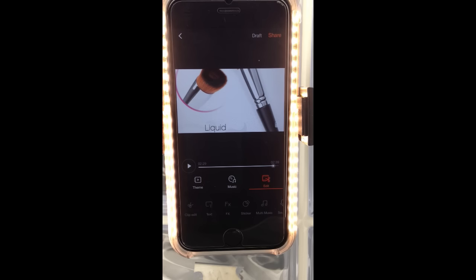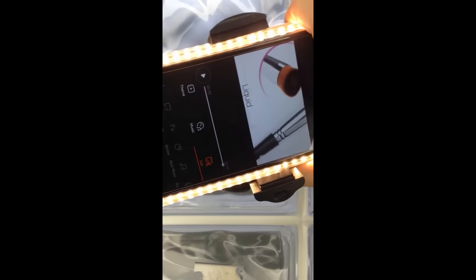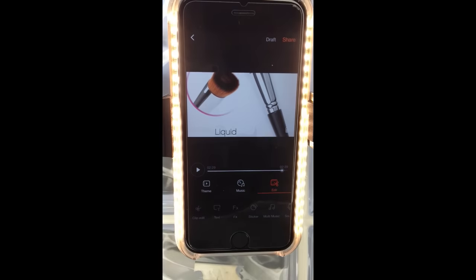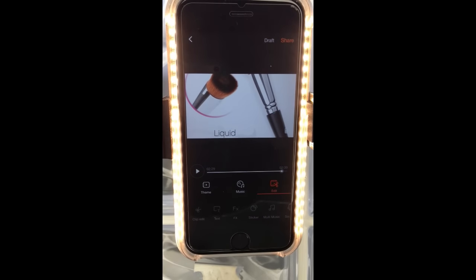A couple other tips is I would highly recommend that you hold your phone horizontal rather than vertical when you are doing a video. It's just going to look better when it's on Facebook as well as YouTube. Another thing I recommend is putting your phone in airplane mode. That way you don't get your video interrupted by any phone calls or text messages coming through.